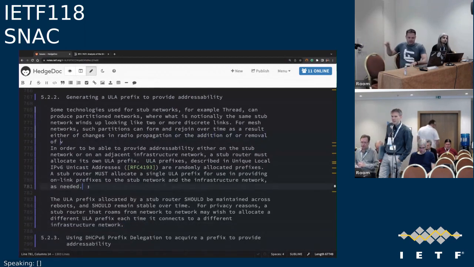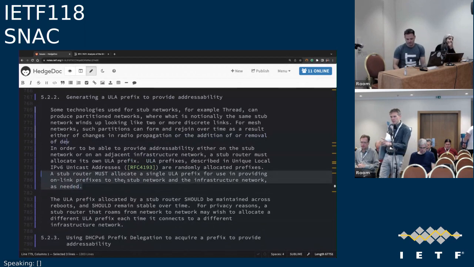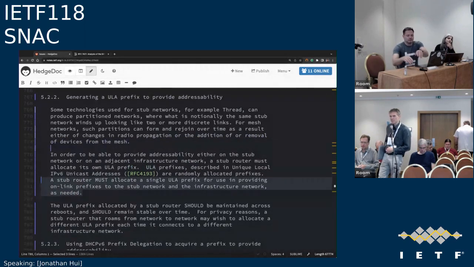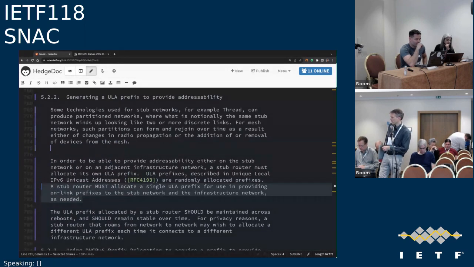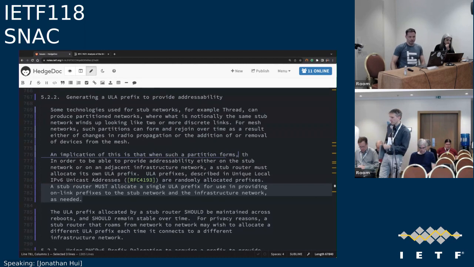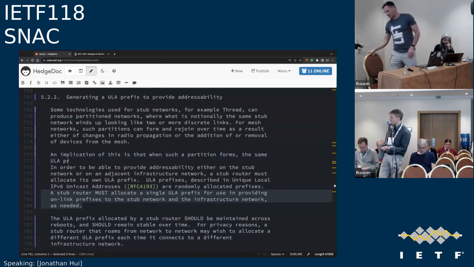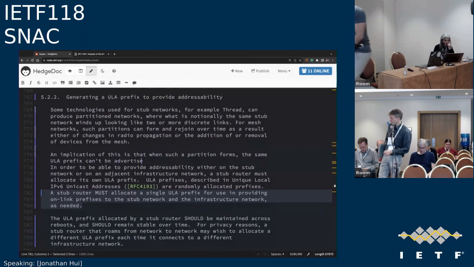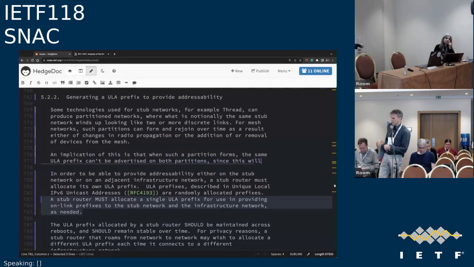I think the problem is maybe that it talks about the single ULA prefix, in the last sentence here. But well, we just agreed we don't have a single ULA prefix anymore. We have one for the infrastructure link and we have one for the stub networks, and if you have like Thread, the one for the infrastructure link, if it's based on a Thread random ID, then that will not change basically. So even if you hop to different links with your stub router, it will still advertise the same prefix on that link.